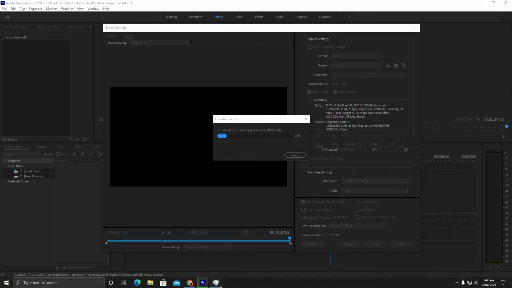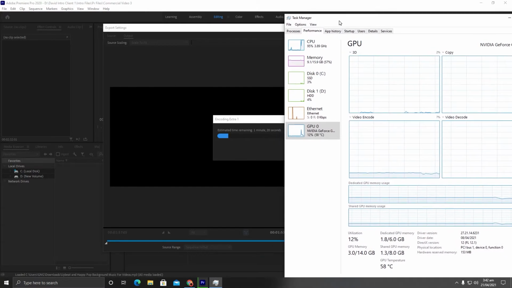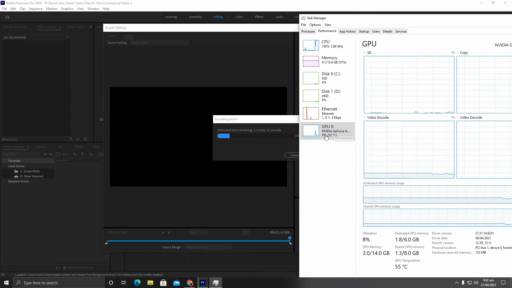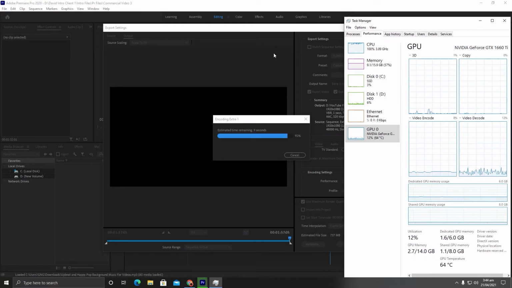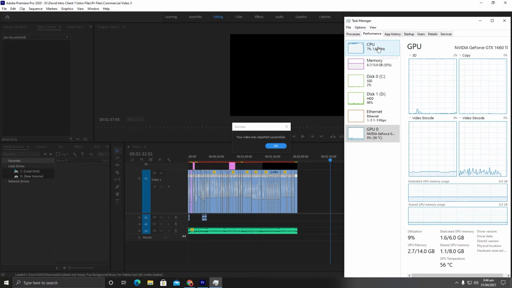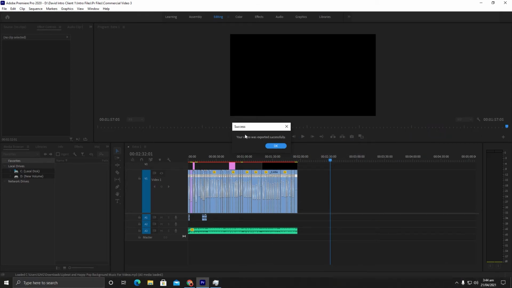Let me show you the task manager again. As you can see, the GPU usage is reduced to 10% and the CPU usage is increased up to 100%. So this is the only solution, and you need to switch from hardware encoding to software encoding to remove this kind of error. There is a slight disadvantage, that you need to shift from hardware encoding to software encoding, and after that you will successfully export your video.